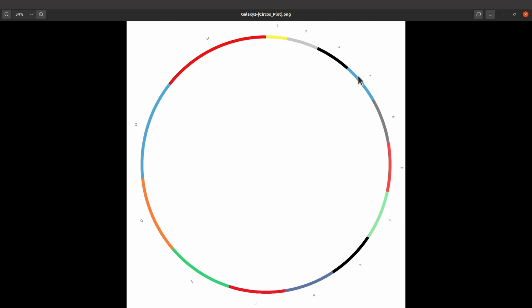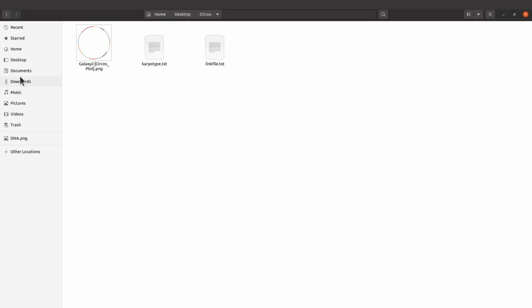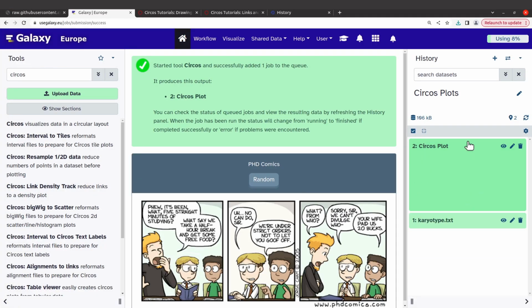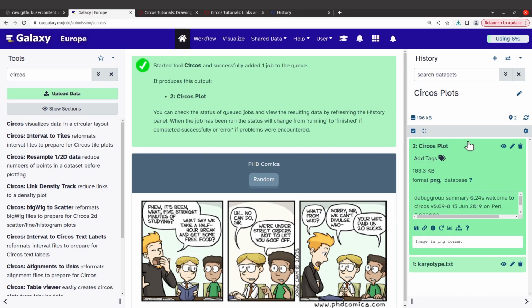Okay. Now the colors, everything is okay, but then if you look at the labels, they are very small. So we will get back to Circos and then regenerate this image. This time, we are going to increase the fonts for the labels. So I'll close this and then we will go back to Circos Galaxy and then click on the plus again, and this time come to this one here.